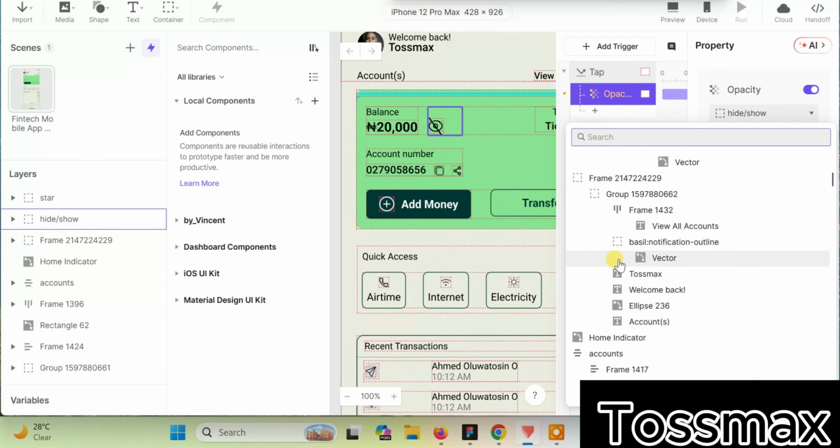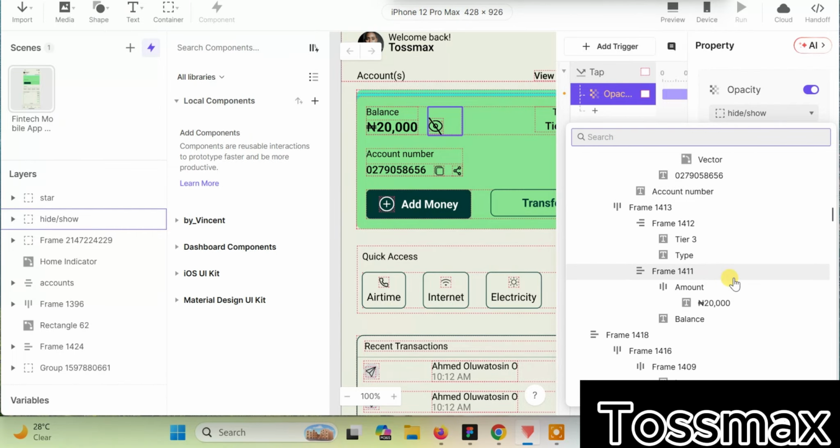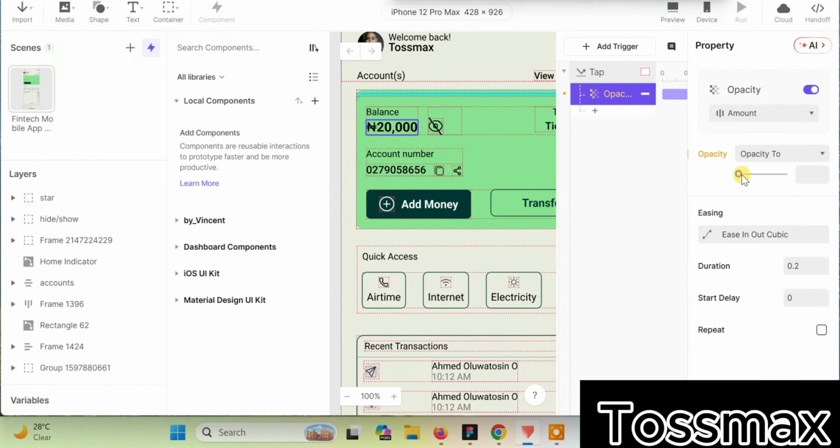So I'll go down and select this amount. I'll take the opacity to 0. The next thing is there is a star that has to show that there is a particular something here that shows the amount is still there, but we are not showing the amount.